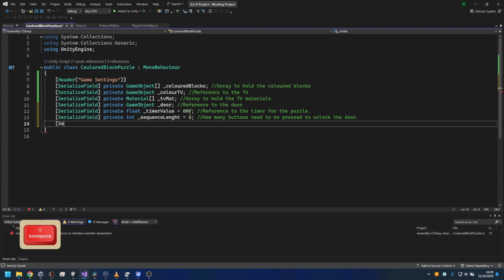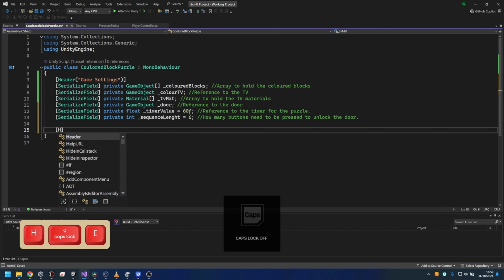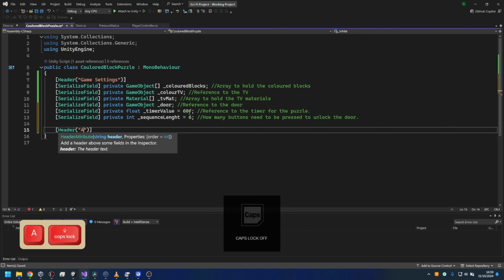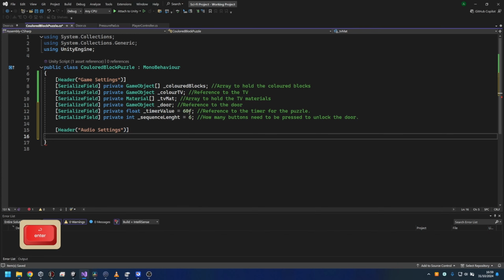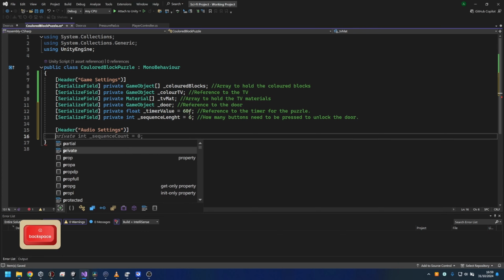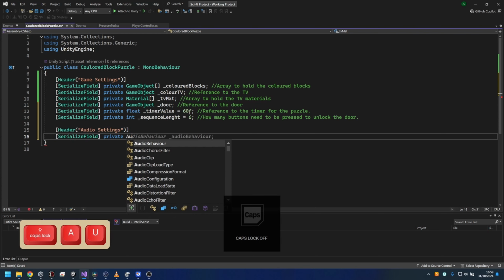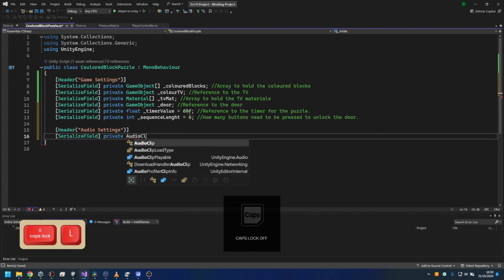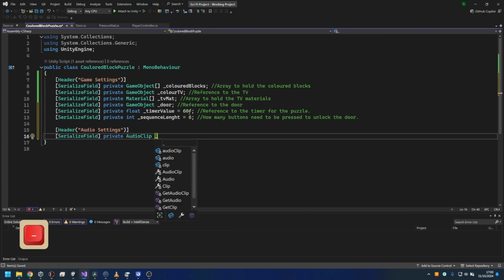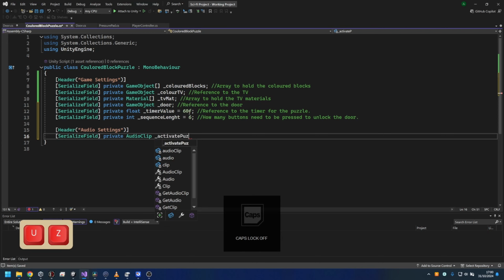So these are game settings. I'm going to make a new header. And these are the audio settings. Serialized field, private, audio clip, activate puzzle sound effect.